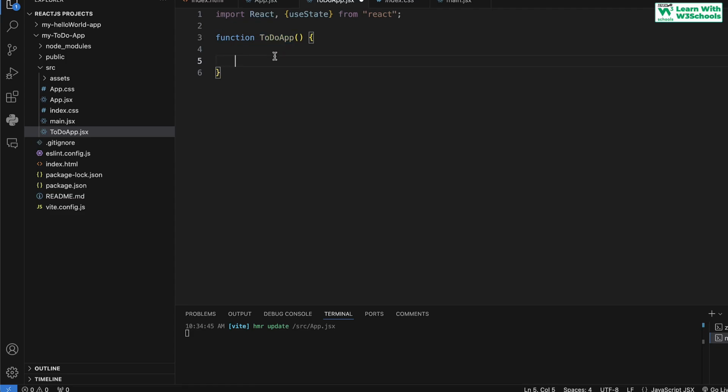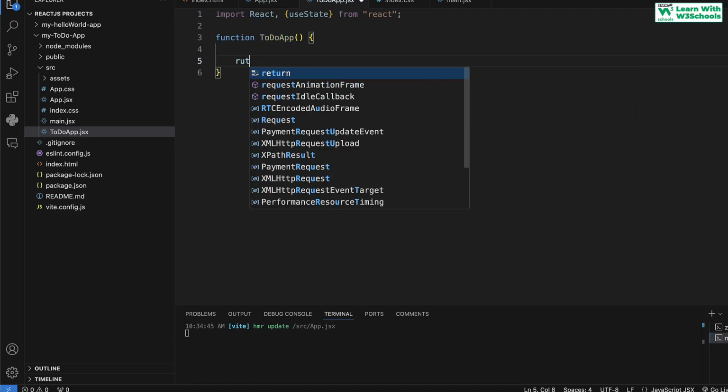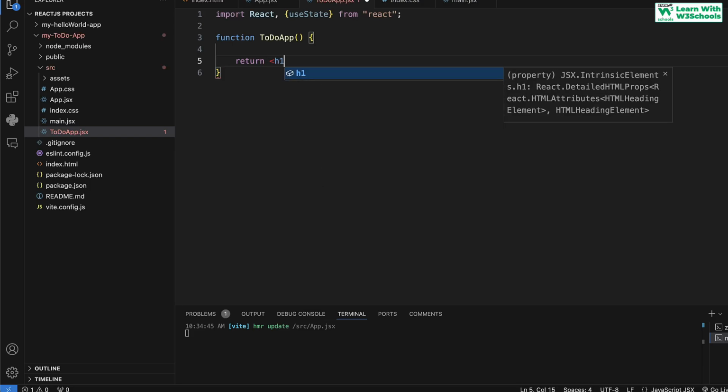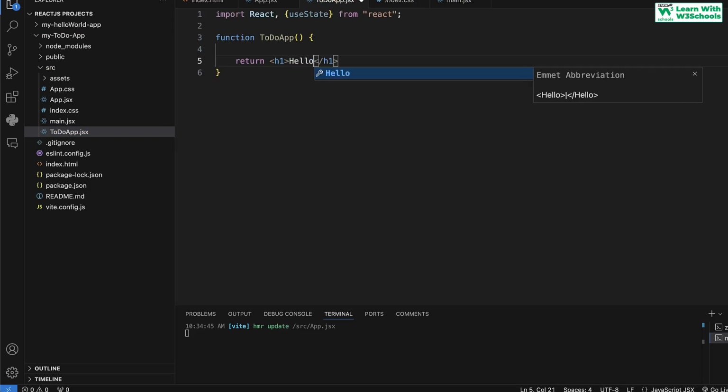Once here, one main important aspect of every function is that you need to have a return value, and it needs to return some HTML content. That's it. So if, for example, I write h1 and then say Hello World, we get our first default Hello World app created for us.